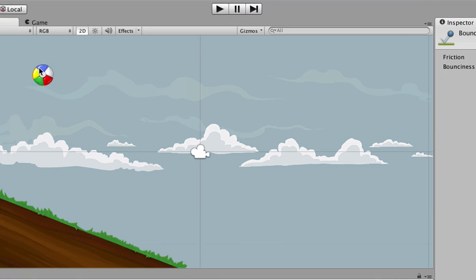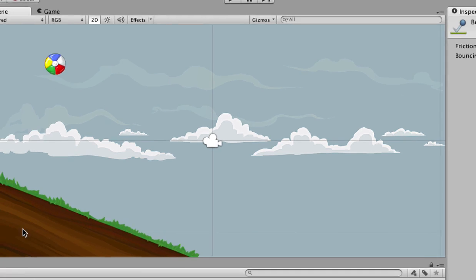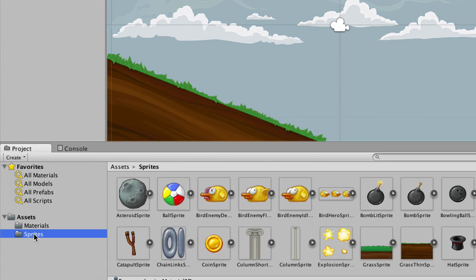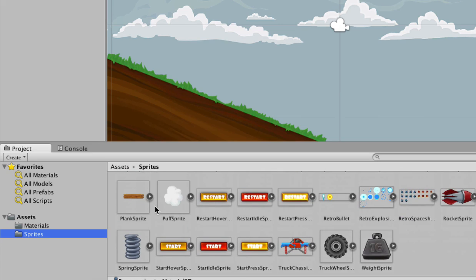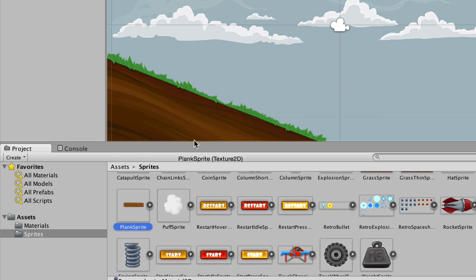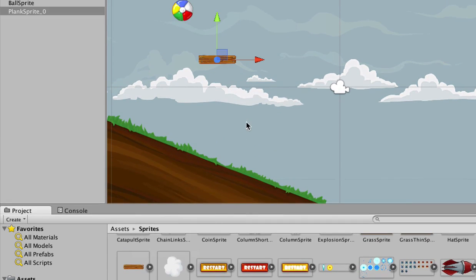All right, so we have added material to that, and we're going to come back to materials also in a few moments. But right now, go back to sprites, and let's get a board up there. Let's get a plank up there that this ball can bounce off of. So here in the list, find plank sprite, and just drag it up here and drop it anywhere you want.